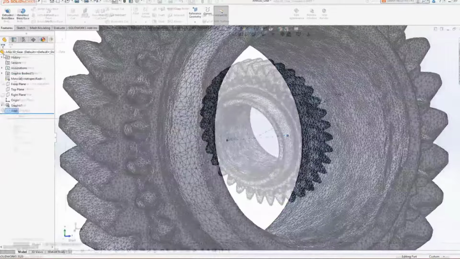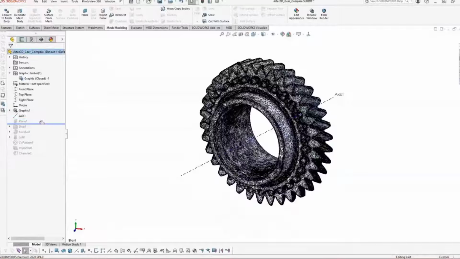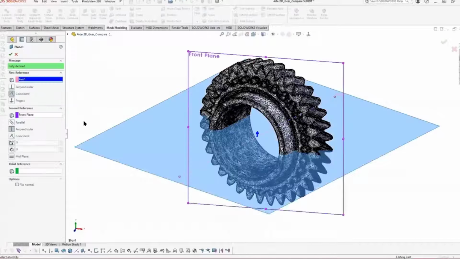Once I've got that axis in there, I could use that to create a new plane. So here I've added a new plane, and just looking at the definition of this, I'm using the front plane here to make it parallel to that axis at a certain position, or perpendicular to that plane around the axis.